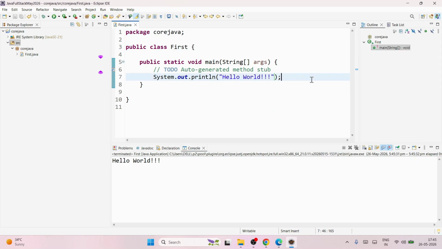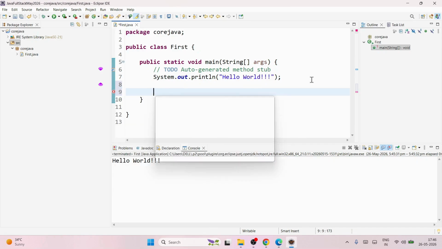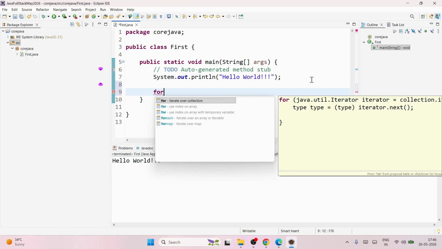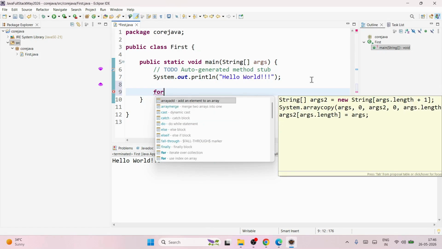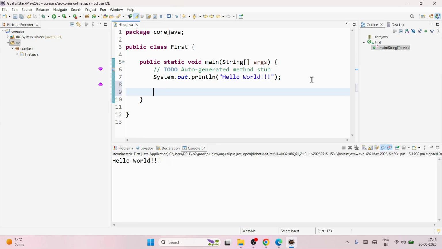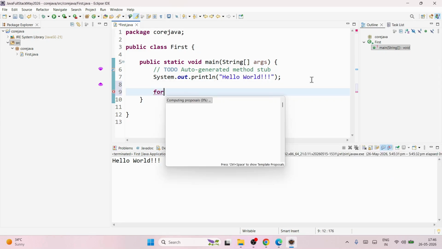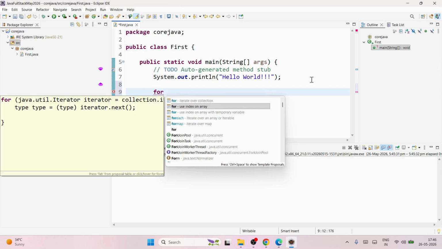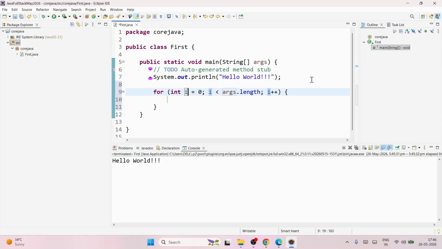This editor is so smart. It provides so many boilerplate codes. Like if you want a standard for loop, it will provide it. Just type for, press Control space bar, and automatically the types of for loops will come. Which one you want? I want the standard index for loop, the simple counter for loop, so I'll take this one. A ready-made for loop has come.